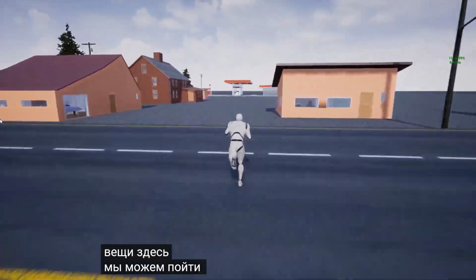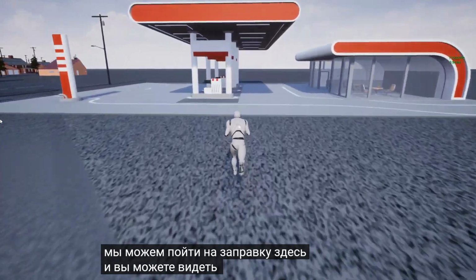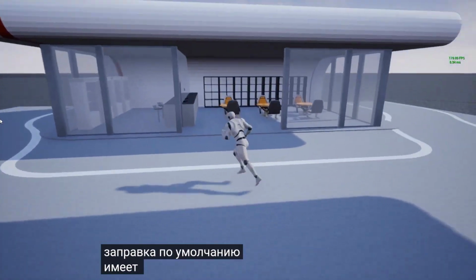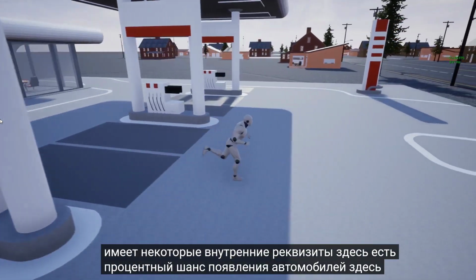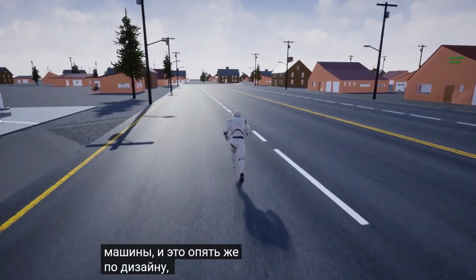We can go to a gas station here. And you can see in this case, this gas station by default has some interior props here. There is a percent chance for cars to spawn here. And so not every gas station will have cars. And that's again by design.